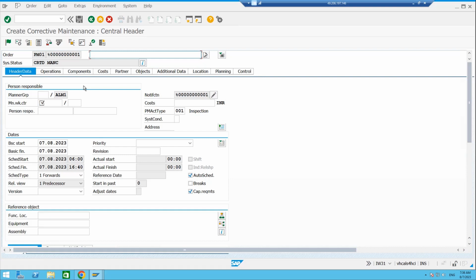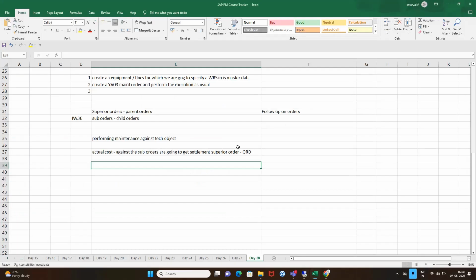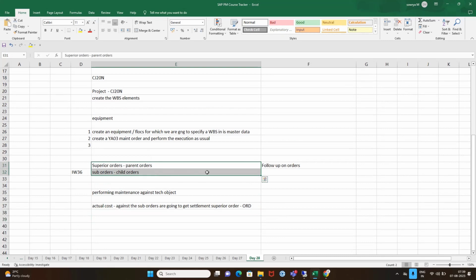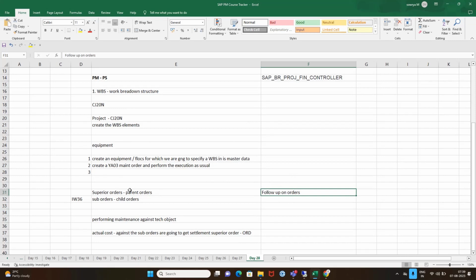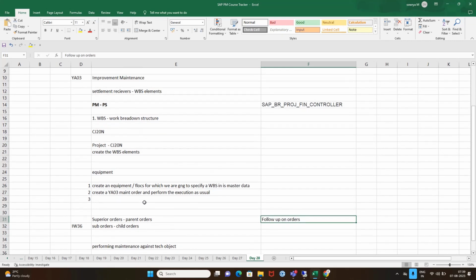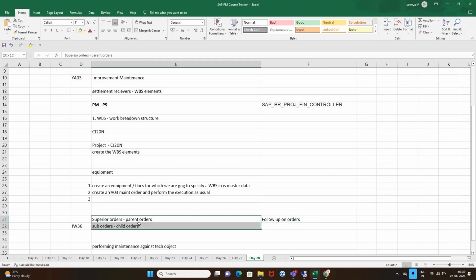The costs will be individual, meaning this follow up on order's cost is going to get settled to whatever settlement receiver it has specified as a default, not to its follow up on order. So that's the difference between your superior orders and child orders versus your follow up on orders. These concepts are very small, but they are equally important compared to larger concepts. Even nowadays in interviews, they focus on small concepts, yet important.